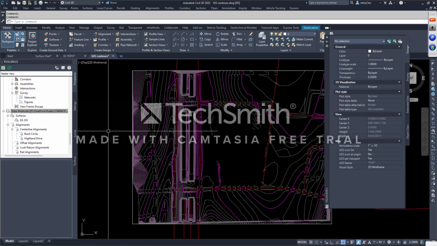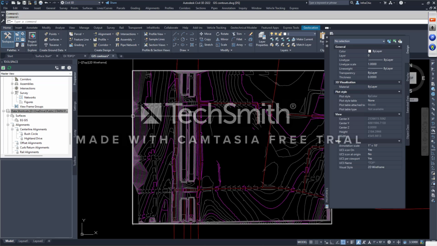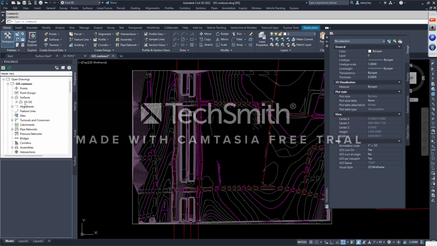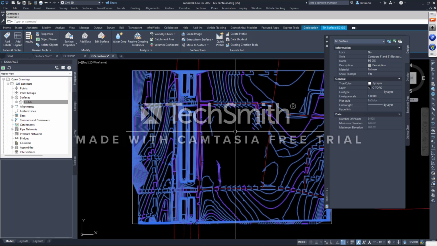This is a live dynamic link. In order to manipulate this data shortcut, I must be in the origin file, which is what this is. That's where the data currently is stored. If I go to my surfaces, there's no square. It is live. It is the surface. This is the EGGIS surface. I've got this area cut out.